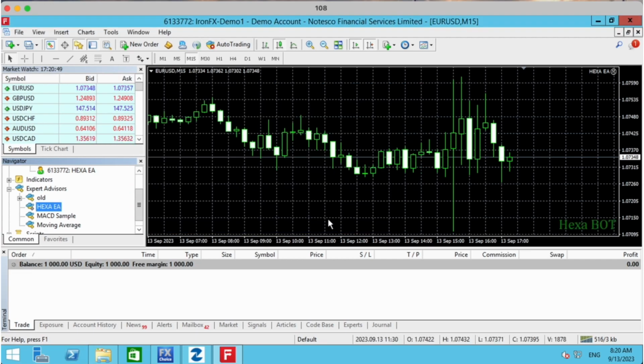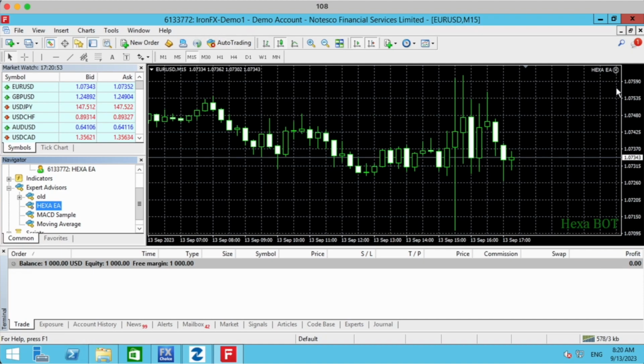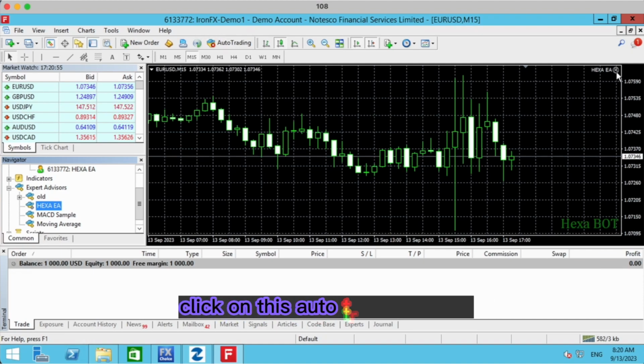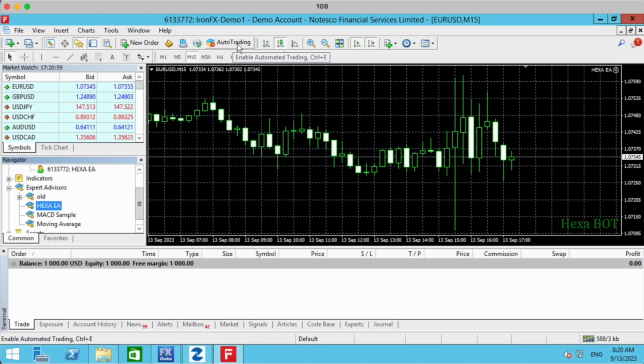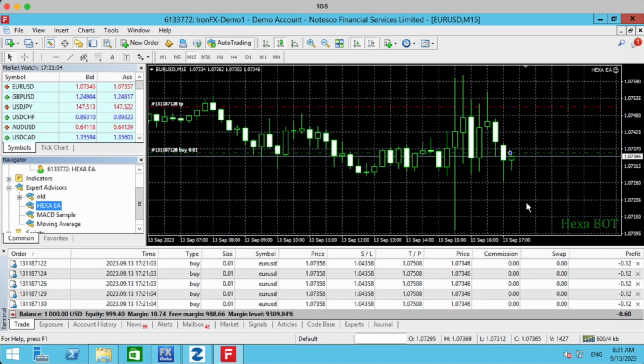Now you can see that the HEXA EA has loaded on this chart. However, this robot is not yet active because I can see this smiley is not smiling yet. So to activate this, I have to click on this auto trading button. If it is red, it means it's not working. So I need to press it and turn it into green. As soon as I press it, you can see the robot opening trades. This means that the robot has been successfully installed.